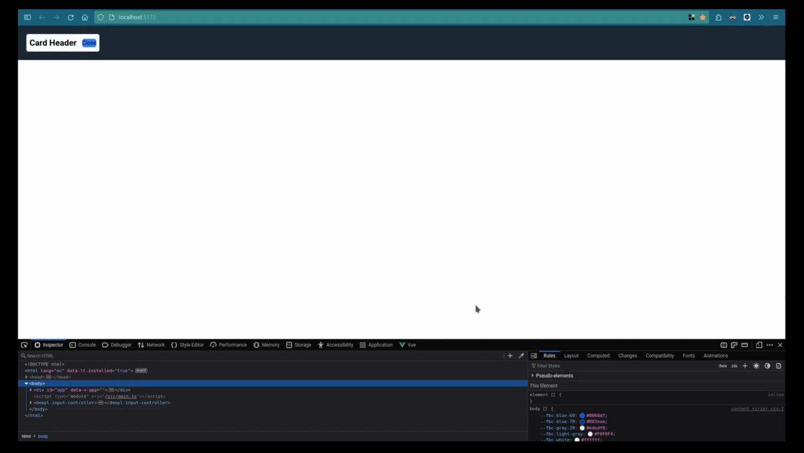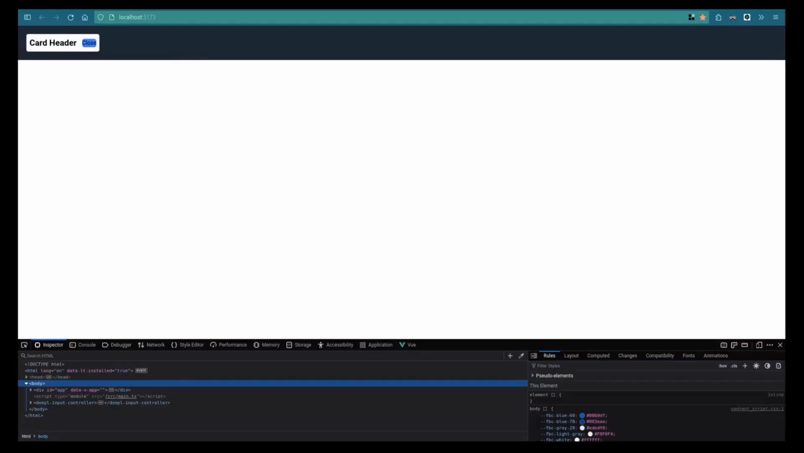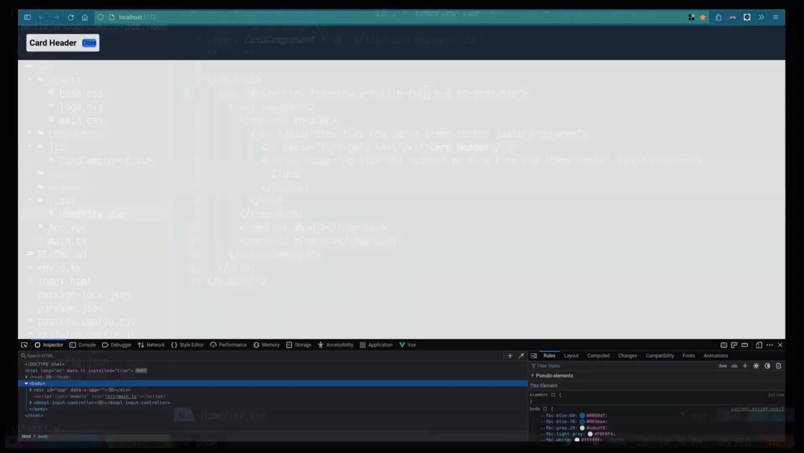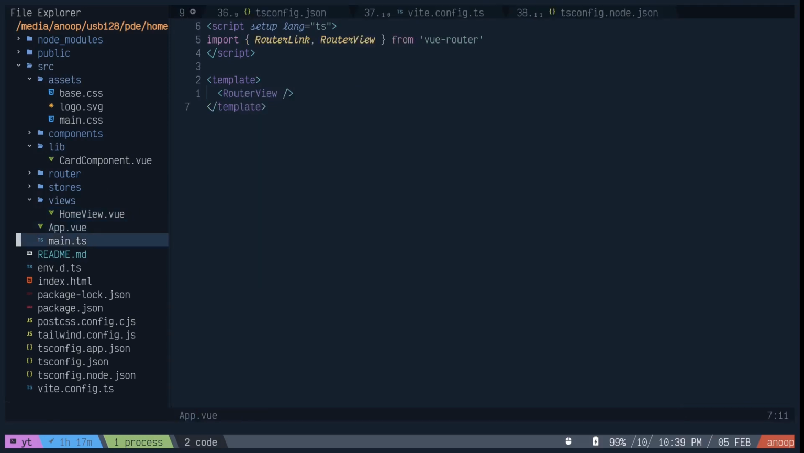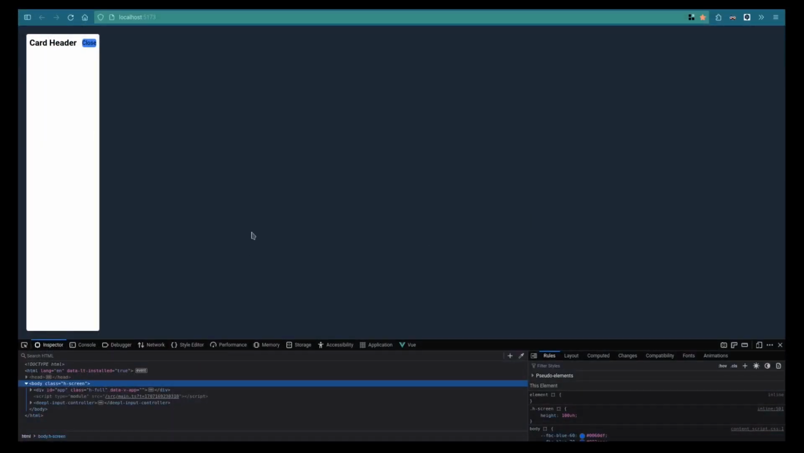So still the card is a bit small, so I would like the card to extend to the full length, so I would add a height, but since we haven't added a height to the body, this won't work, so I will add a minimum height to the body and the div encompassing that. So now it extends to the whole length of the browser.